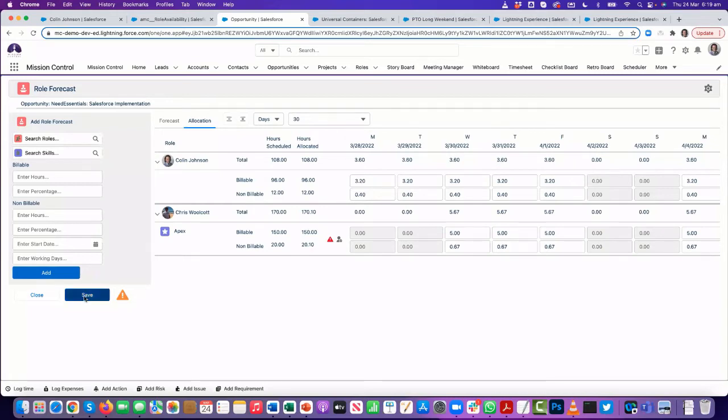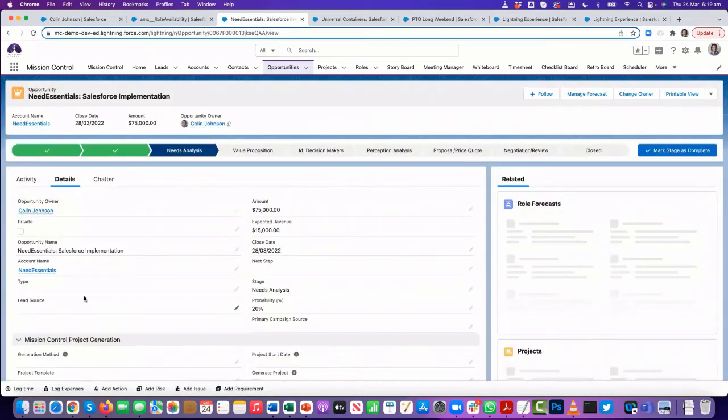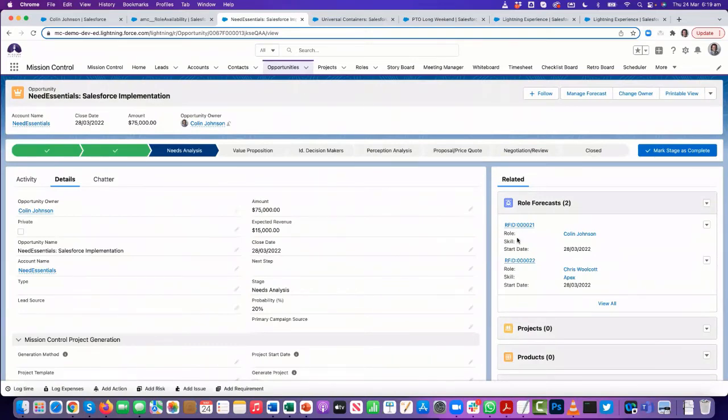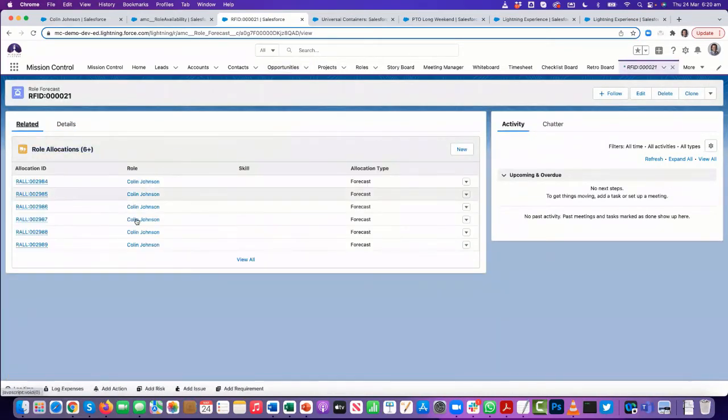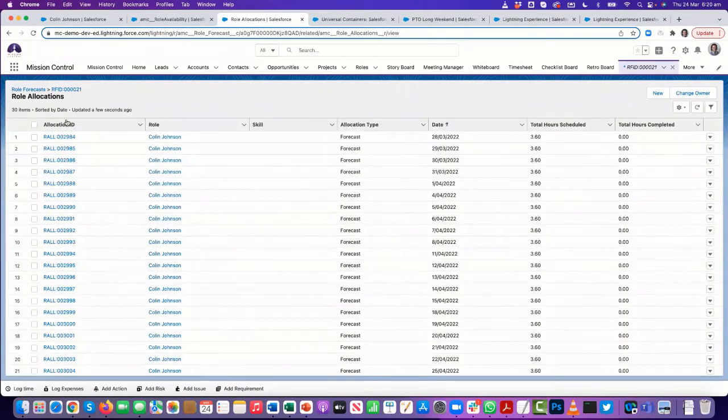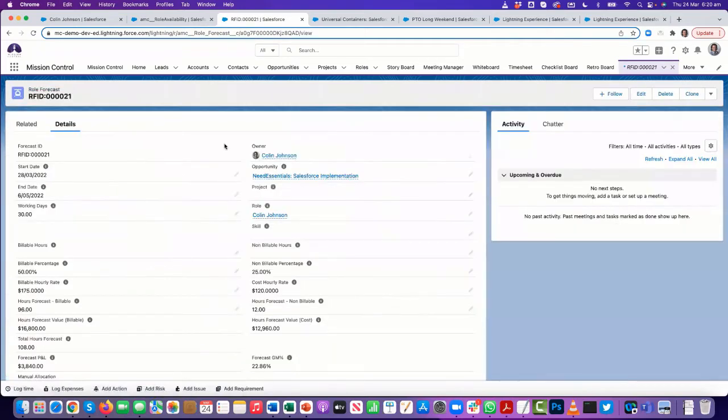So just click on save. That's gone off and created the role forecasts. And if I was to drill into one of those, we would also have all of the role allocation records sitting underneath that. So we'll just take a quick look there. You'll see individual role allocation records for each day for me for the amount of hours that have been assigned. So back up on that opportunity.